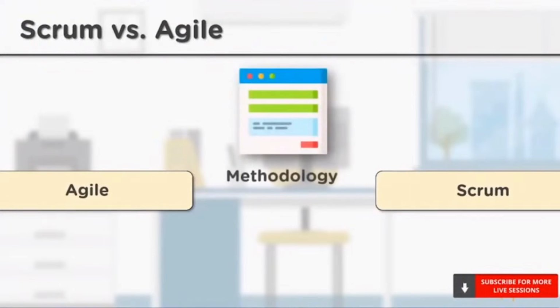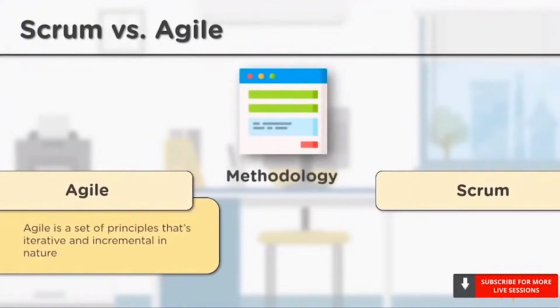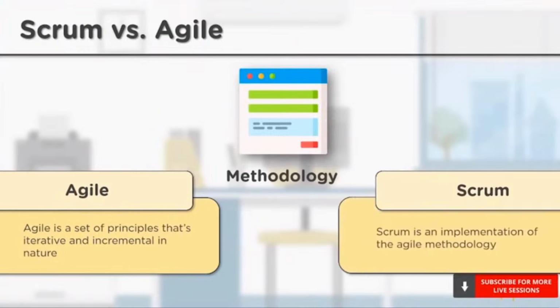Firstly, let's have a look at methodologies. Agile is a set of principles that are iterative and incremental. Agile has a number of different methodologies you can choose from. There's XP, Crystal, Kanban, even Scrum for that matter. Let's talk about Scrum now. Scrum is an implementation of the concepts of Agile. So basically, most of the important components of Agile can be applied to Scrum as well.